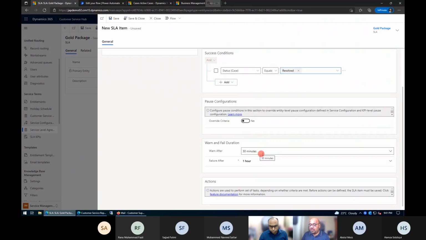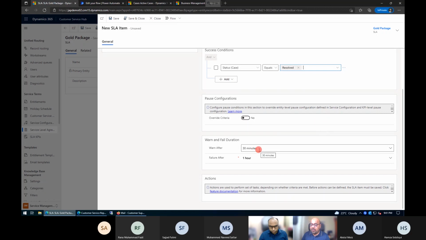Now, what is the response time that we are going to put here? Again, you can change the pause configuration. You can overwrite this information. Now we are going to put the warning here, it should be 30 minutes. We are saying, okay, yes, because this is more important, and within 1 hour the case should become a failure. So there's a turnaround time of 1 hour. We are going to set it up here. So first is the warning.